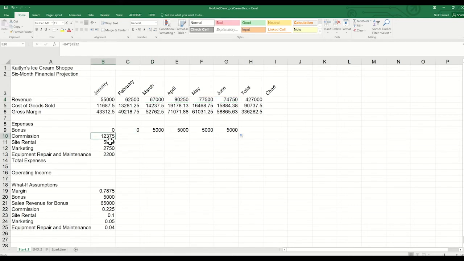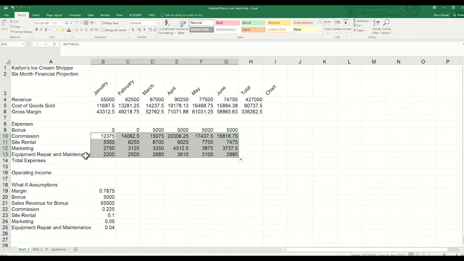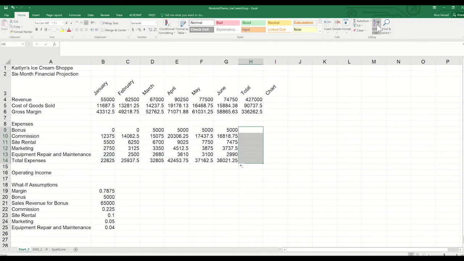We've already calculated commission, site rental, marketing equipment for January, so we can just copy these over, and assuming we've done everything right, we should get the numbers across there. Then for total expenses, we're just going to auto sum everything in that month and drag that over. We can auto sum everything across here, so just a quick check. 5,000 plus 5,000 plus 5,000 plus 5,000 is 20,000, so I think everything looks good there.